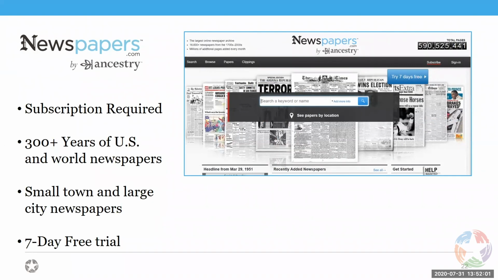So newspapers.com is also another Ancestry.com product. This is also subscription required, and their claim to fame is they claim to have over 300 years of U.S. and world newspapers. They too list that they hold small town and large city newspapers in their holdings.